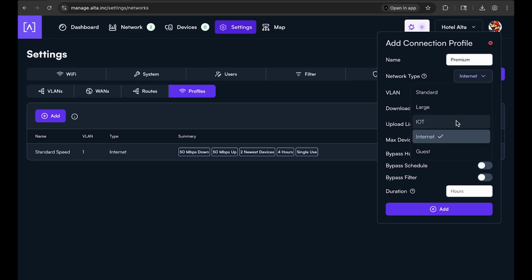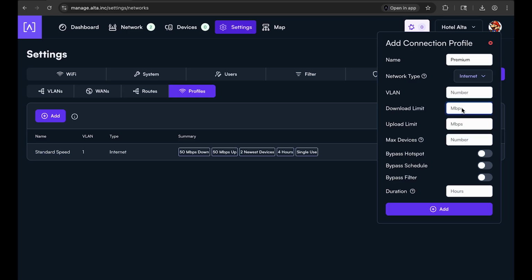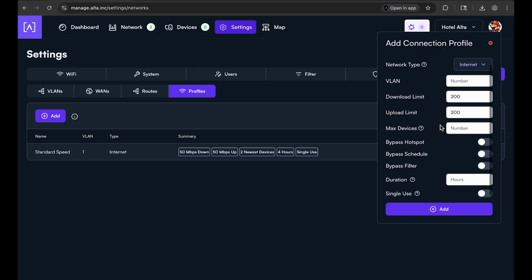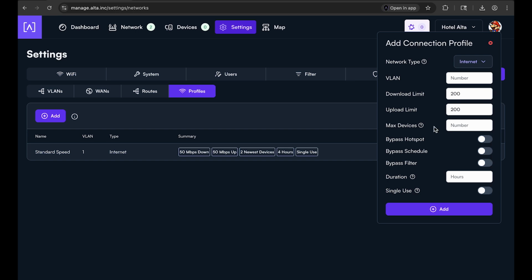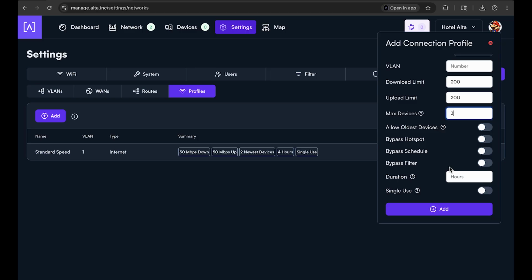We're going to set this up on the internet again. If someone pays a premium for their internet access, we're going to give them a higher download limit. So we're going to give them a premium profile that they would then use to access the internet. We're going to let them use 1 more device than 2 because they're paying a premium for it. It's still going to last 4 hours, and it's going to be single use. And we'll go ahead and add that.